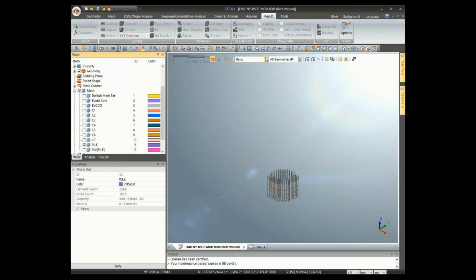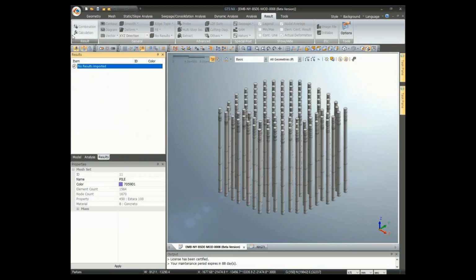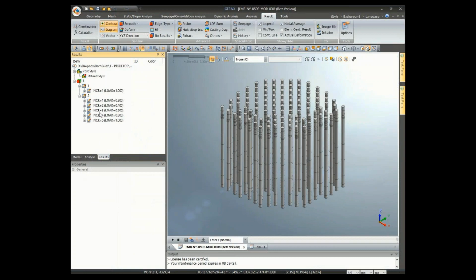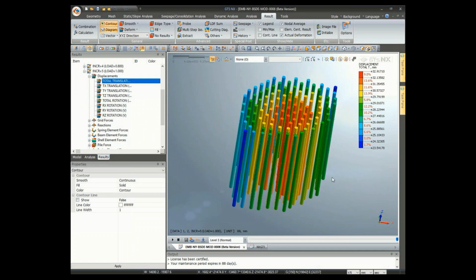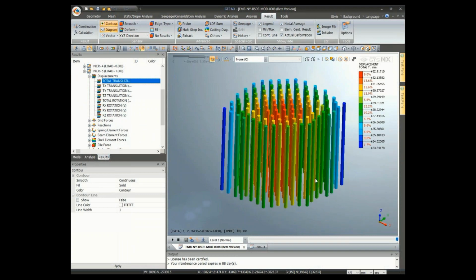Let's see only the piles. In the displacement result, we can check the values of settlement in each pile. You can also select each pile node by its tab and export these values of settlement.